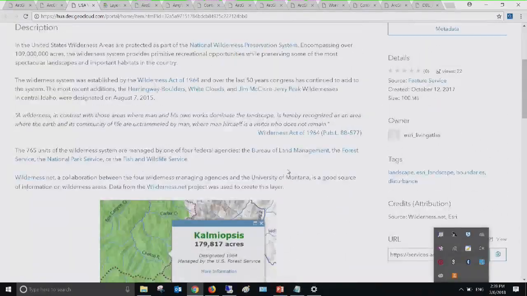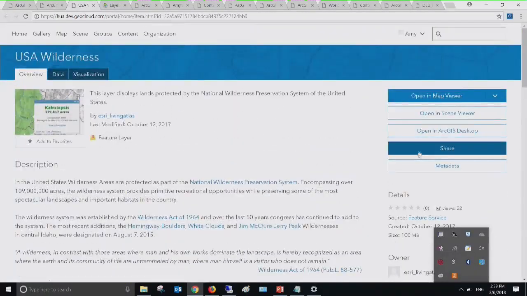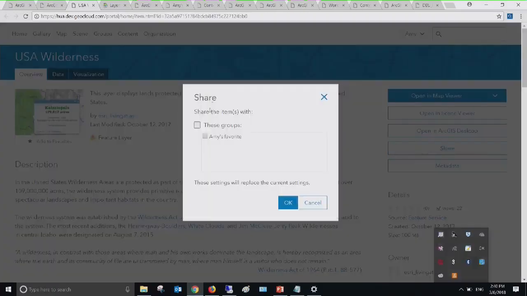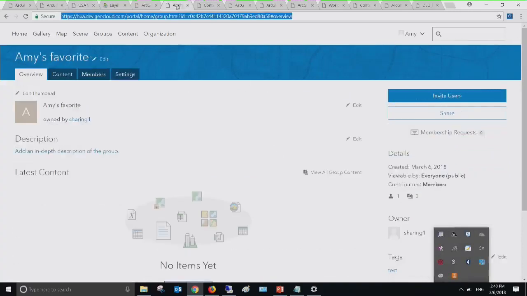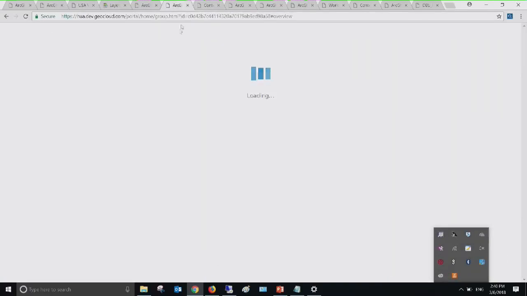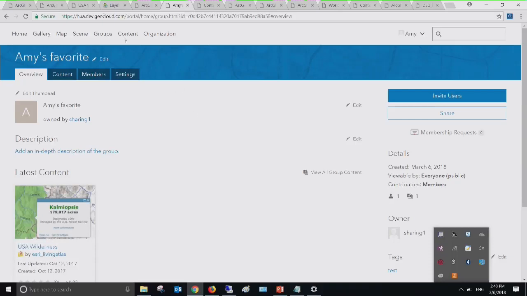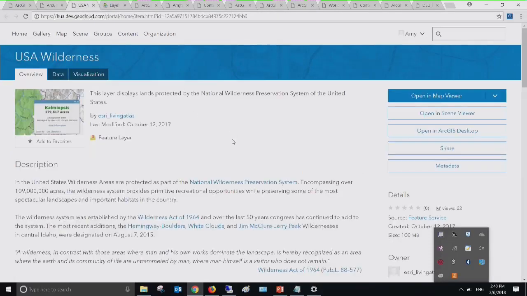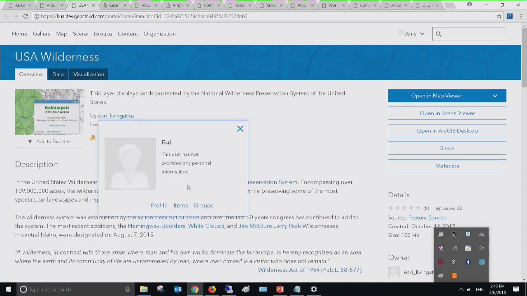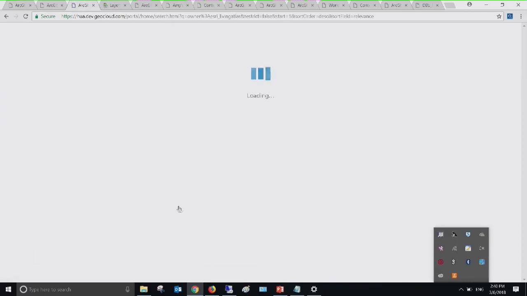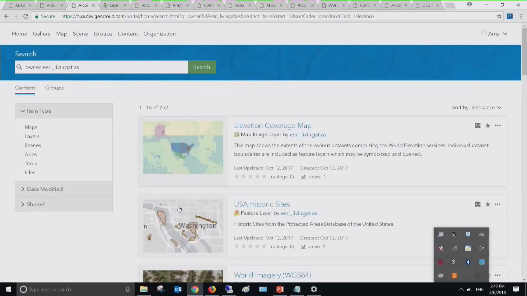Amy also wants to share this map layer with her own group. You can go to Share, go to Amy's favorite group. Now she can reference this layer in her own group. Going back to this item detail page, one more thing I want to point out is that this item is owned by Esri Living Atlas. It is an Esri-owned user which owns all the Living Atlas content available in this Enterprise portal.